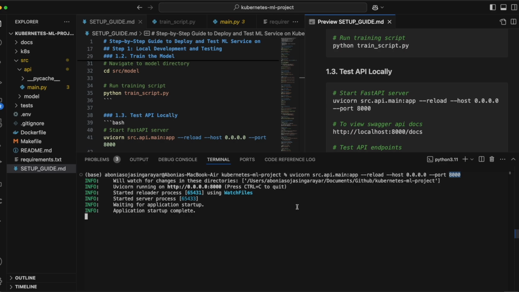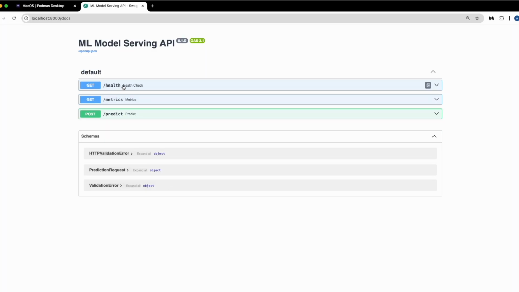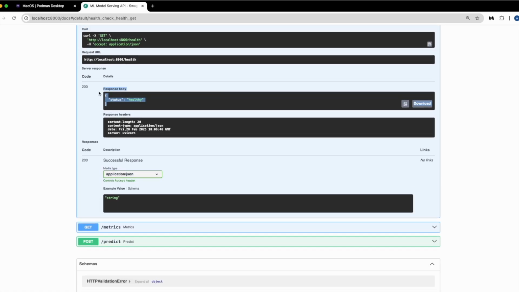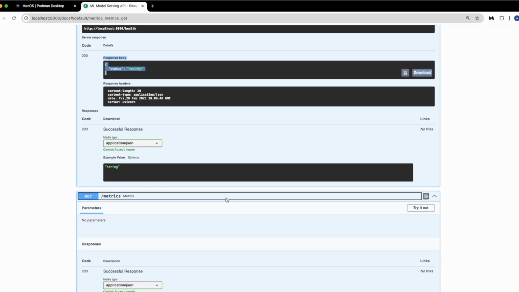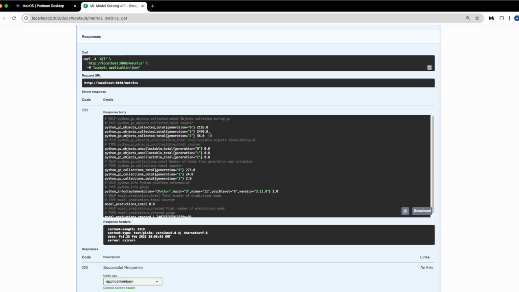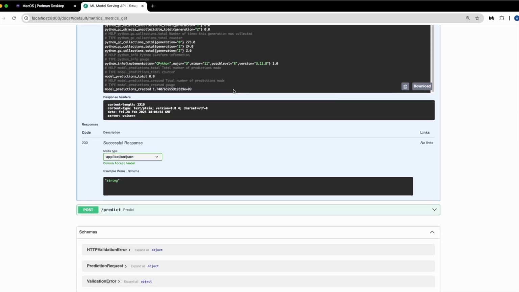The application has been launched. So it's time to test our endpoint. You can easily open the Swagger documentation directly here and do the test. As we have defined 3 endpoints, we are seeing 3 endpoints here. Let's do a test with this. It says the status is healthy. Now for metrics: as we haven't sent any request to the predict endpoint, the prediction count is 0 right now.